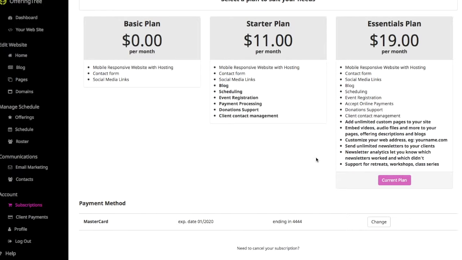Now, once you cancel your subscription, it's important to note that you will actually just be downgraded to the basic plan, and the basic plan allows you to maintain the website and have a basic contact form so that if anybody reaches out to you, you'll still get an email, and also allows you to link your social media links. So the idea is that you still will have a presence where people can find you, even if you decide that you don't need these additional features.